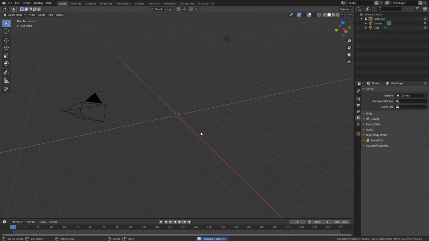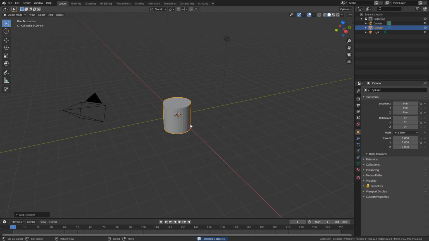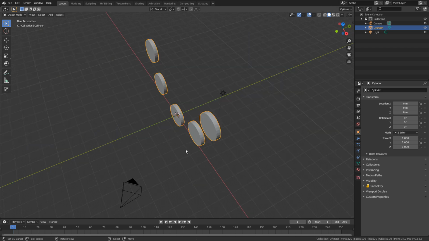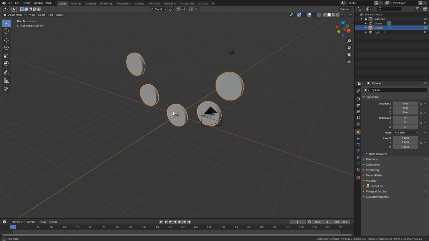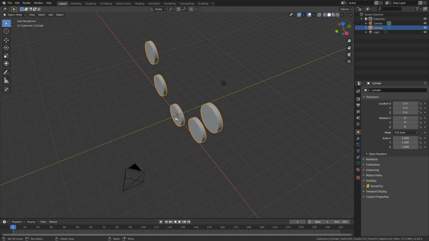So let's start off by deleting the default cube. Shift A, I'm just going to add in a mesh and I'm just going to quickly make something. And so this is what we got. It's kind of like almost like a pinball groove type thing. Now I've left the origin right here in the center.